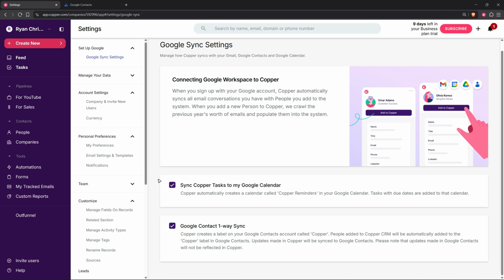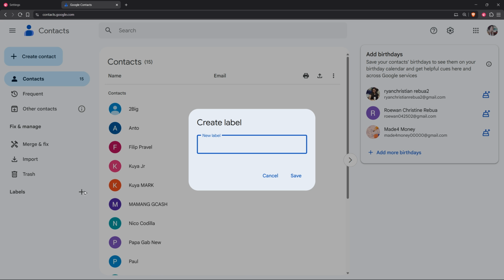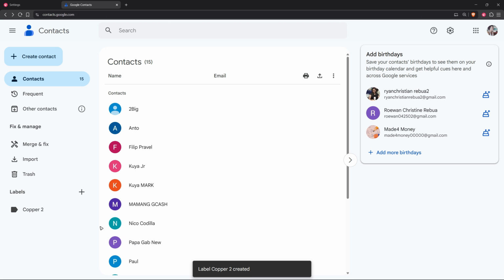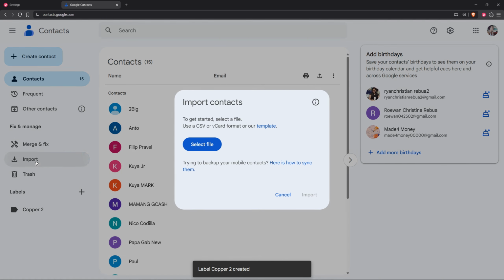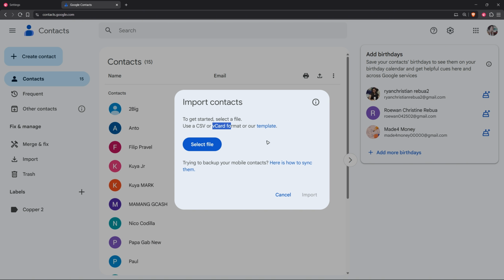Okay, you actually have more options like a two-way sync. This is by using a third-party service like Sync Penguin, which allows for both one-way and two-way syncs. Also, you can go ahead and straight up go to Google Contacts. Create a label, maybe Copper or Copper 2, hit save. And then you can go ahead and import your people in CSV or vCard format.